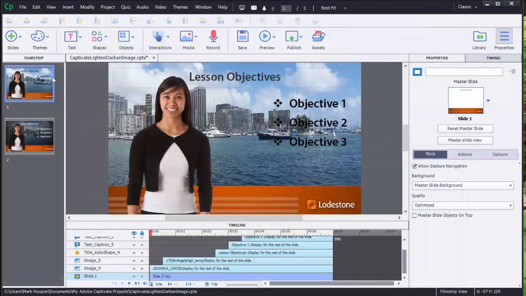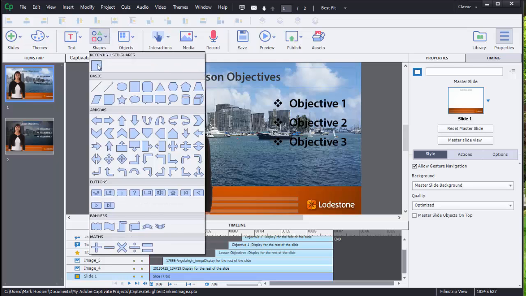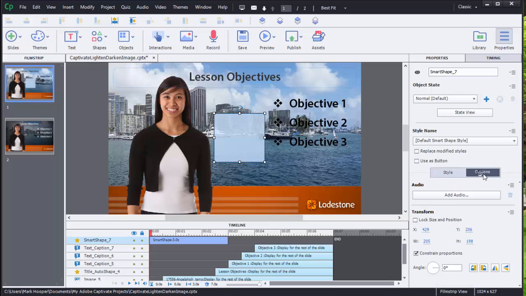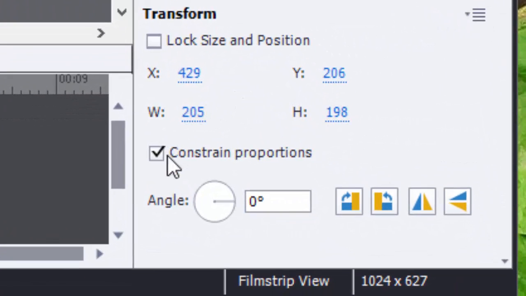Let's go back to Captivate, and on the first slide, I'm going to insert a smart shape rectangle. I'll click and drag a small rectangle onto the slide and then do the sizing and positioning in the property panel. The underlying image is 1024 by 500, so I'll assign these values as the width and height, and then I'm going to set the positioning values X and Y both to 0.